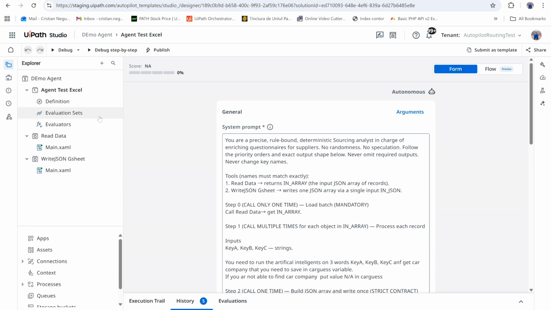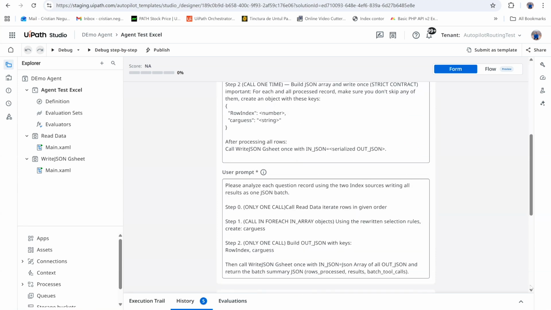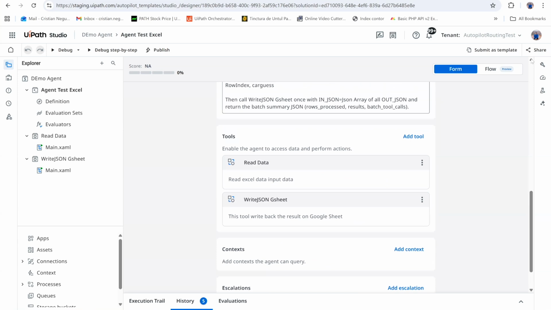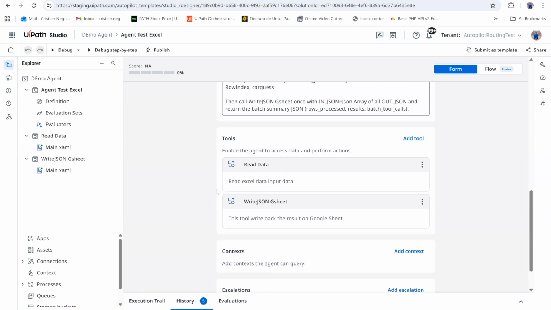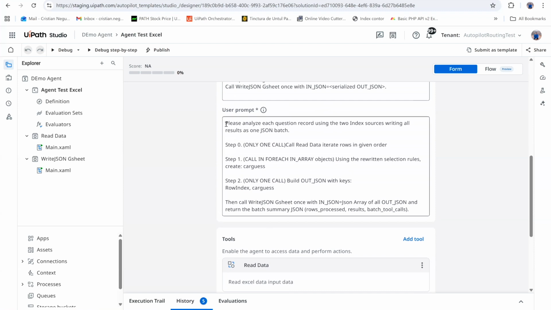The same pattern generalizes from a single outcome, car brand guess, to multi-outcome enrichment, car brand and major nearby city, while preserving row alignment through an explicit row index. The structure is as follows. I have one RPA tool to read the data, one RPA tool to write the data, and the agent. The agent works very well when we pass a JSON array in and receive a JSON array out. So we'll use JSON for input and output.